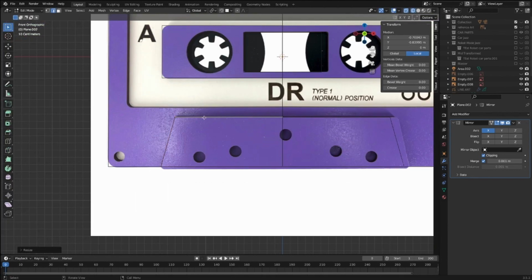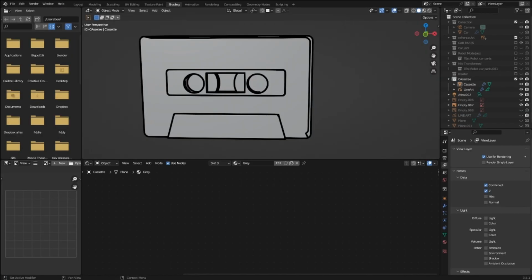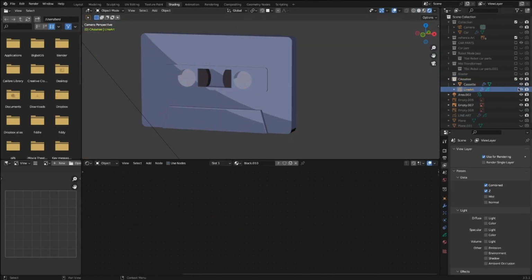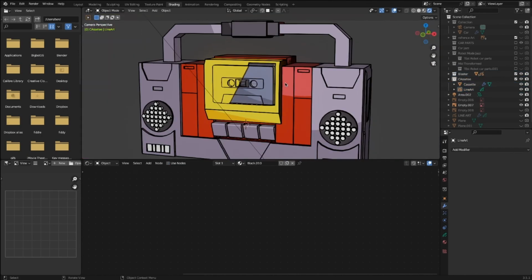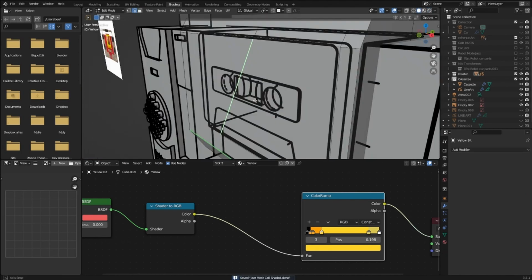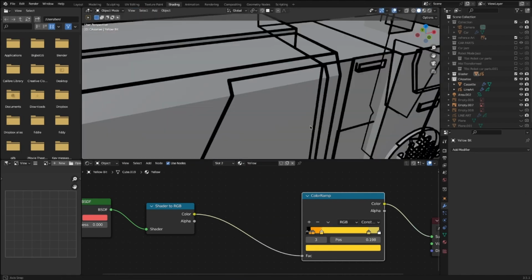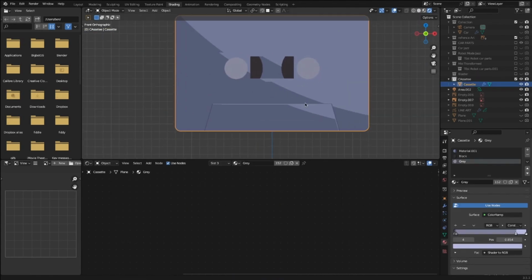So I imported it again, another image of a cassette face on, traced it over, and inset it inside Blaster. Now that I've made a cassette tape and I've inset it inside, I want to be able to see it through like glass, which is actually a lot easier than you might think. You literally just need to go into the shading tab, which gives you all the material nodes, and you just add a translucent BSDF. This already calculates most of this, believe it or not.